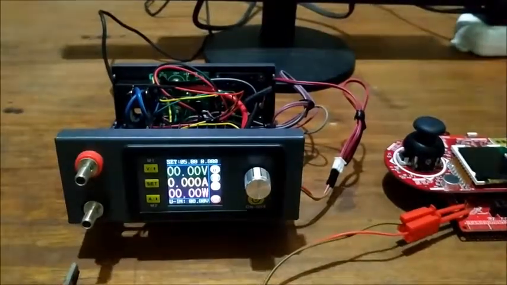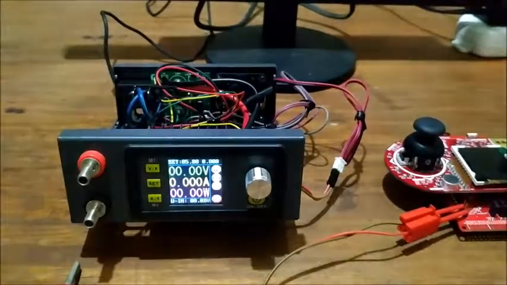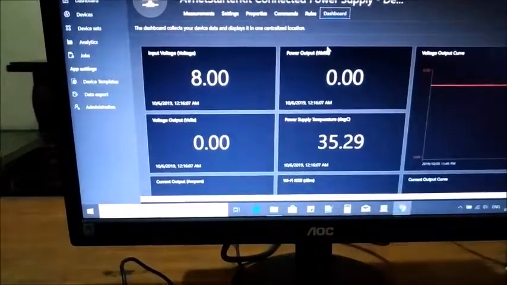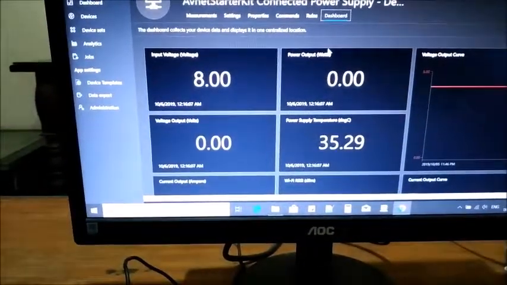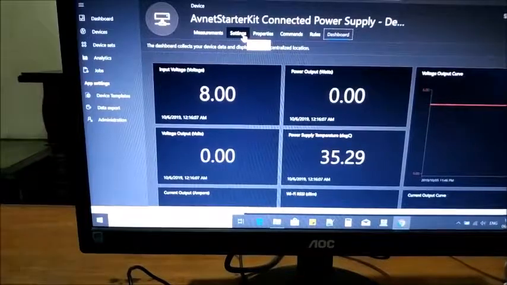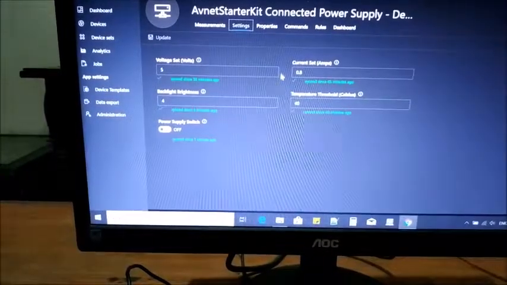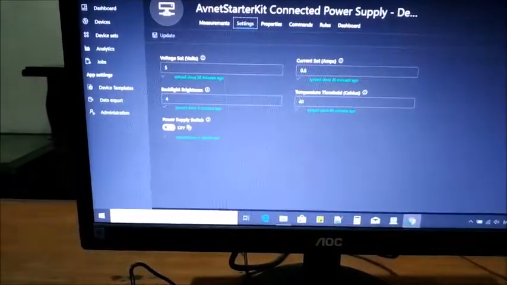The power supply switch is off and there's no output voltage. You can see there's no output voltage at Azure IoT Central dashboard. From Azure IoT Central settings, I can toggle the power supply switch to on and remotely turn on the power supply.